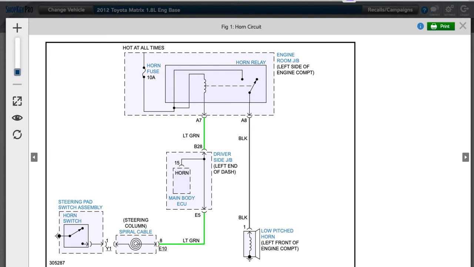And then on the right side of this diagram where you see a black wire, we have a grounded low-pitched horn located on the left front of that engine compartment. This is connected to, my apologies, this is connected to that black wire. So at the bottom of this diagram, connected to that black wire, is the low-pitched horn located on the left front of the engine compartment.